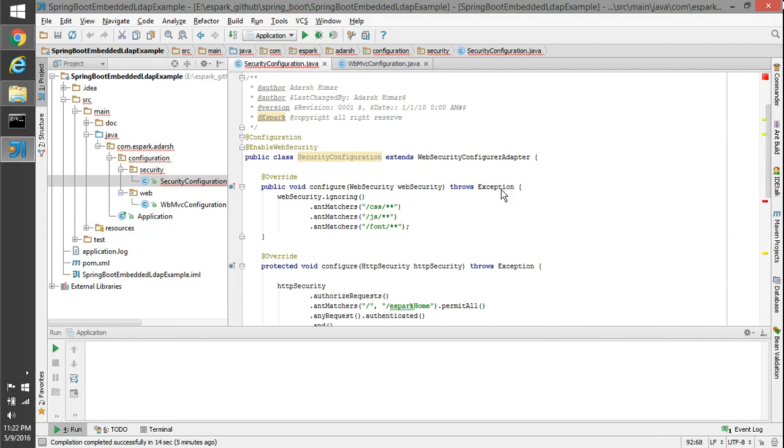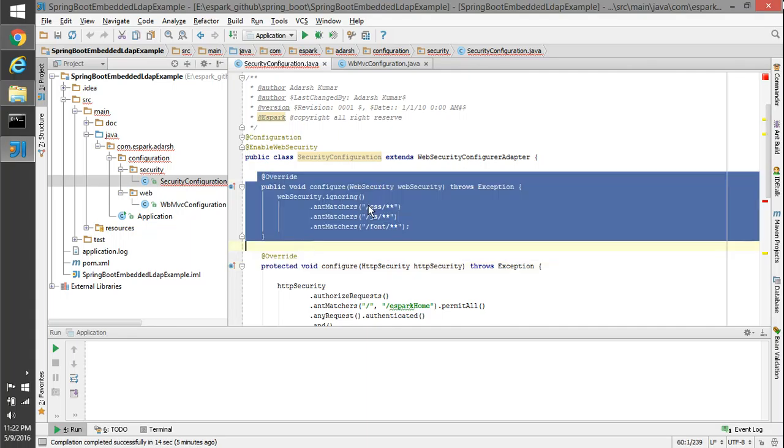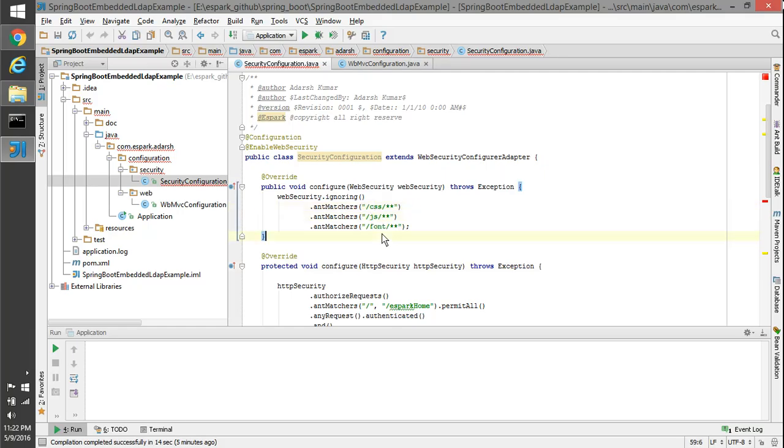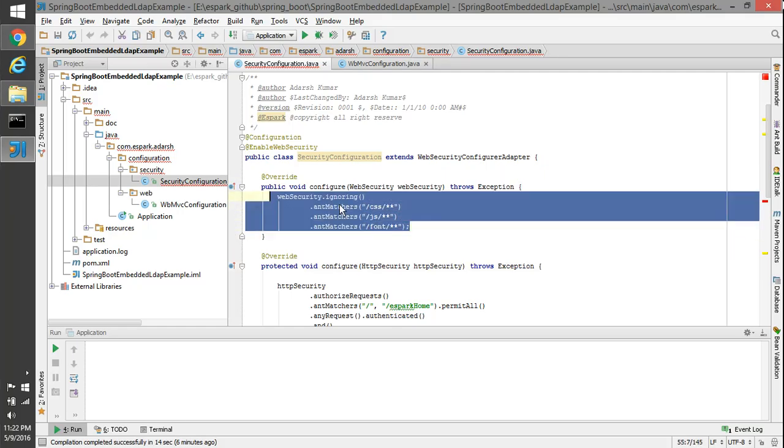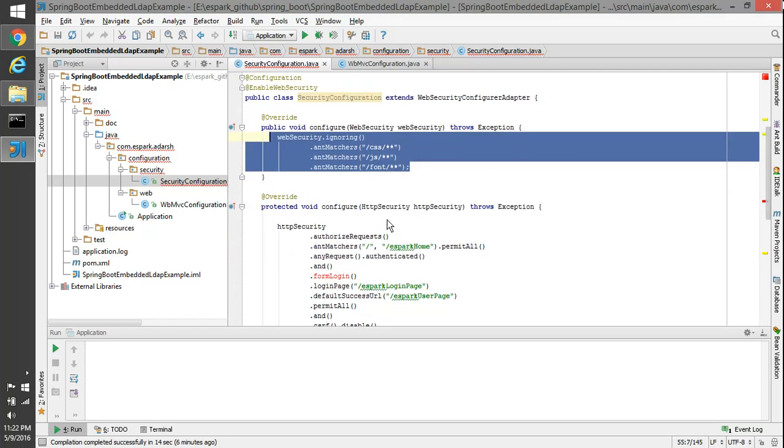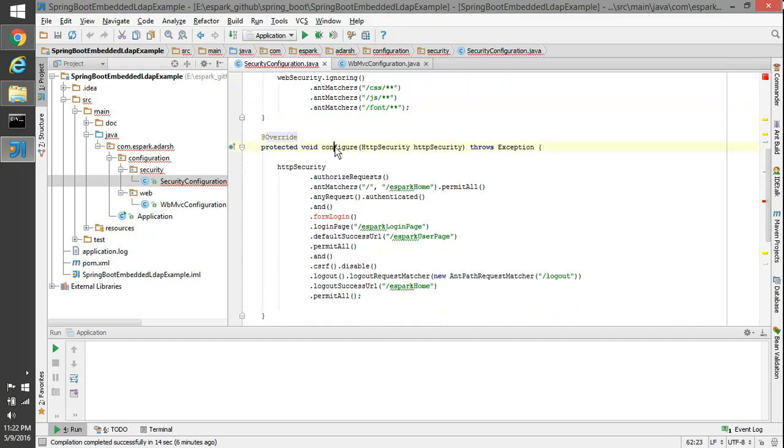Then we have a security configuration. This class is annotated with Configuration as well as the EnableWebSecurity annotation, extending from WebSecurityConfigurerAdapter. We have overridden the method where we have told that any URL containing CSS, JS and fonts should not be intercepted by Spring Security. Then we have a configure method. There in the HttpSecurity we have said that anything with the slash or the ESpark home is permitAll, so that it can pop up the home page.